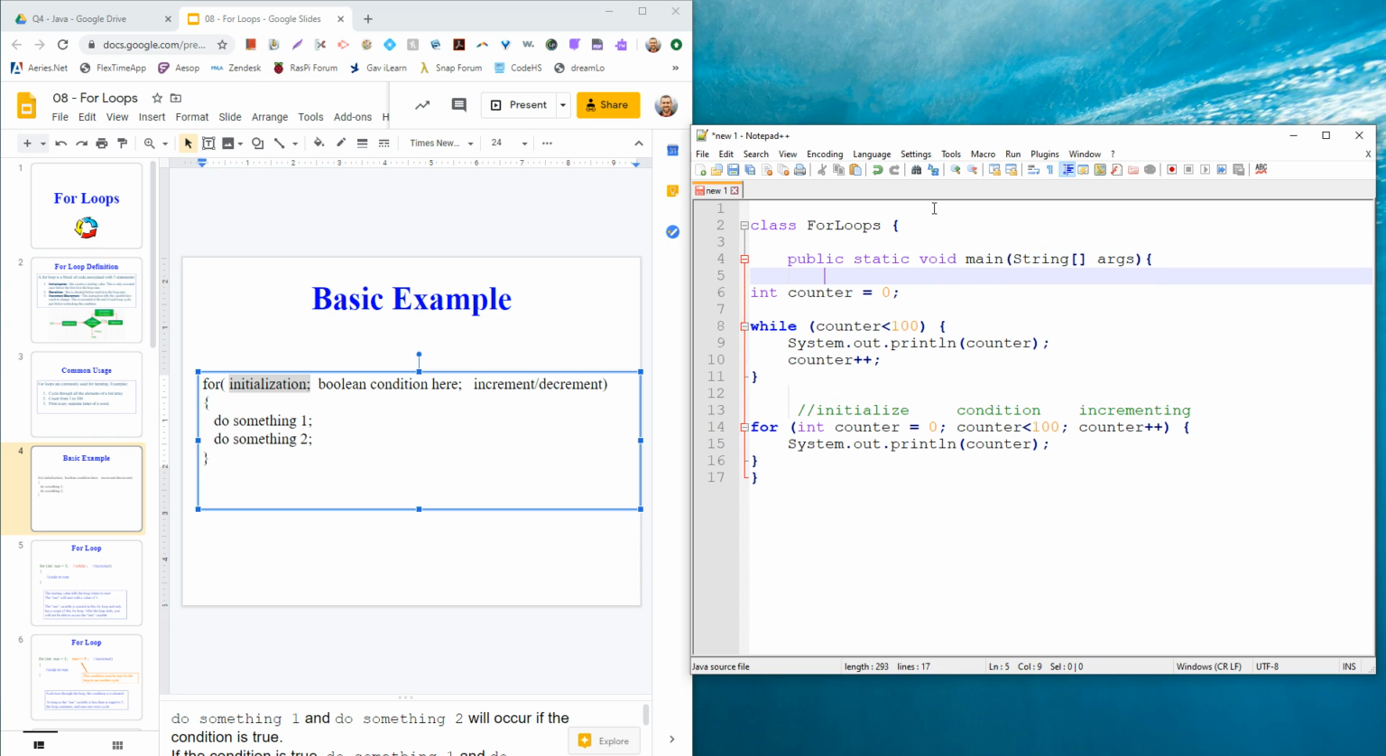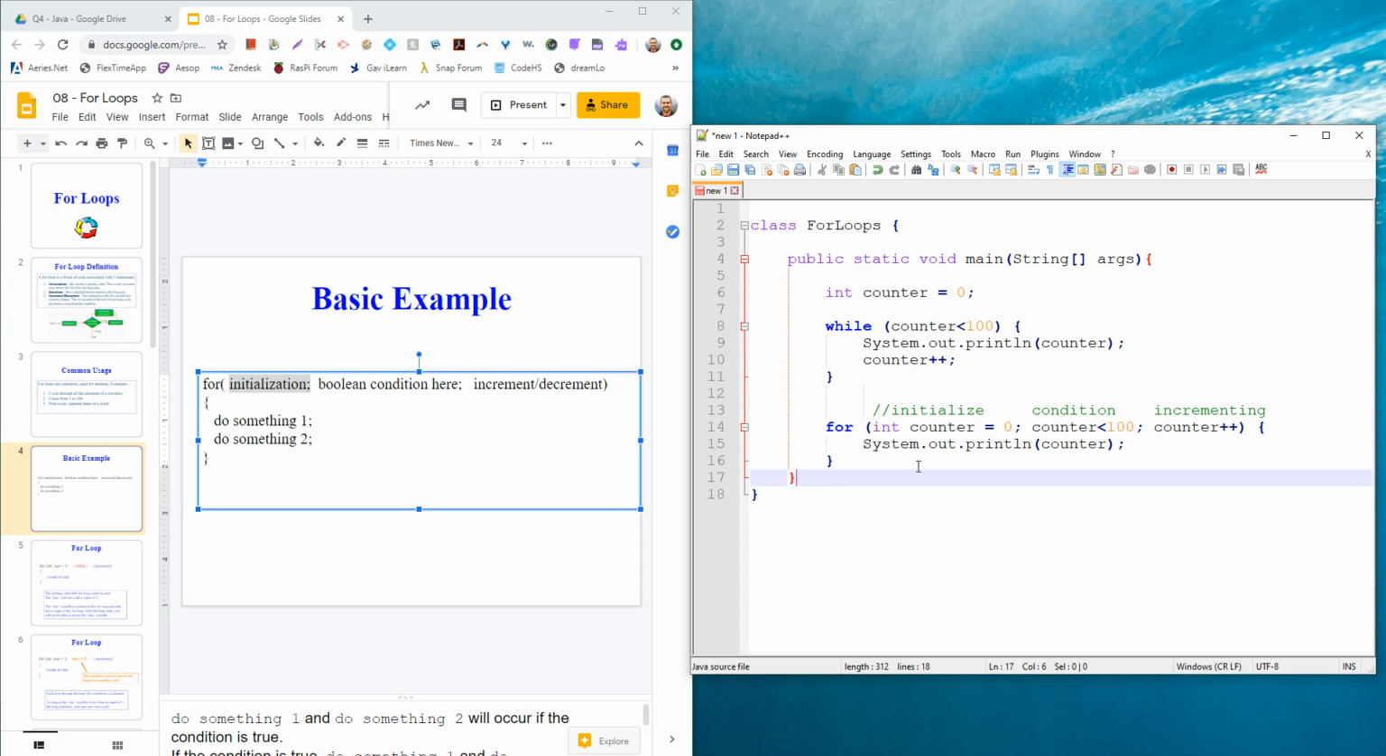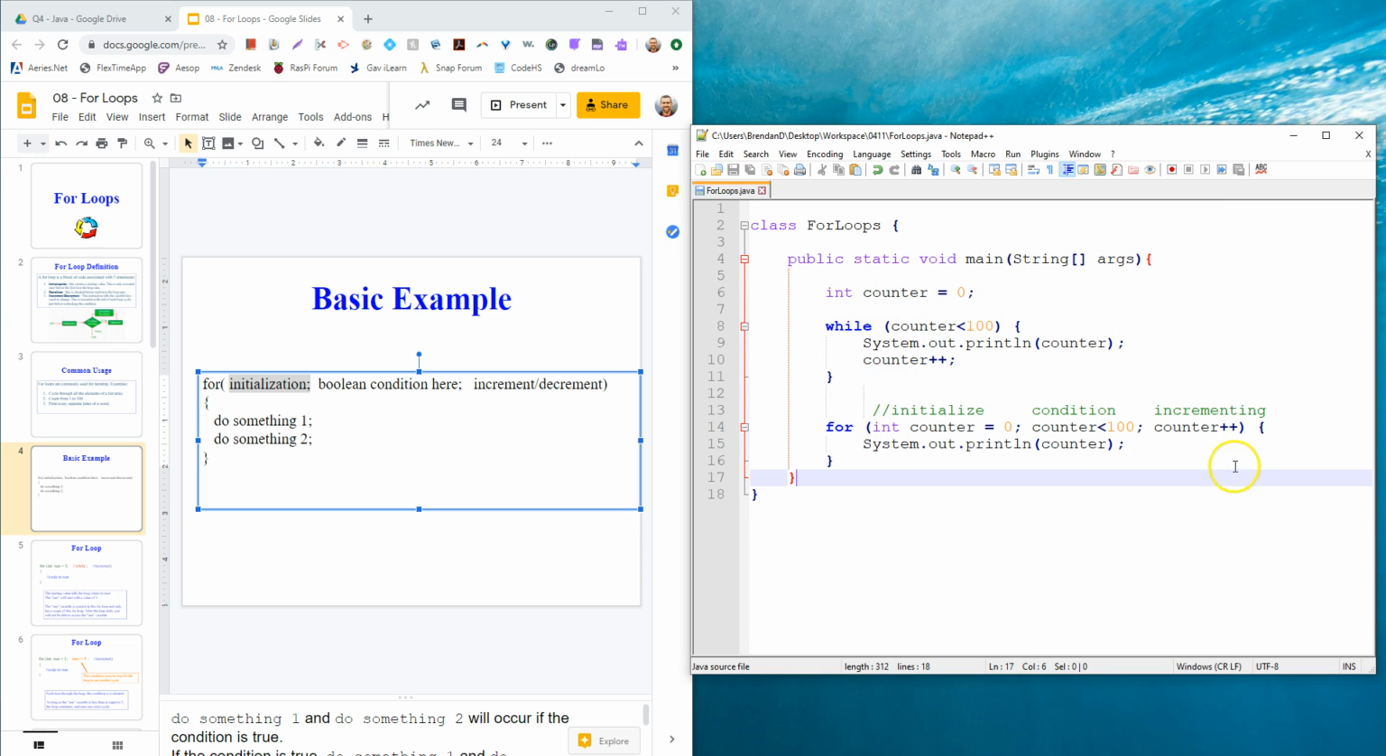And then we start. I'm going to take all this, highlight it, and go tab, tab to put the right indentation. And then I'm going to end my main, okay? These nice red dotted lines show me the main ends here and the class ends there. Okay, I'm going to save this under 411. I'm going to call this exactly like the class name, ForLoops.java. Okay. All right, I'm wondering if anybody sees the little error I've got here.